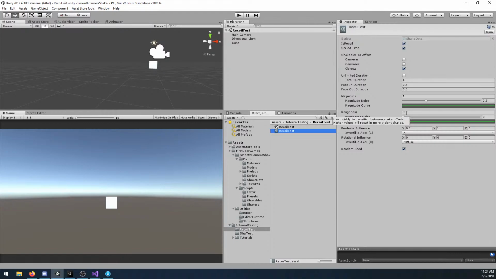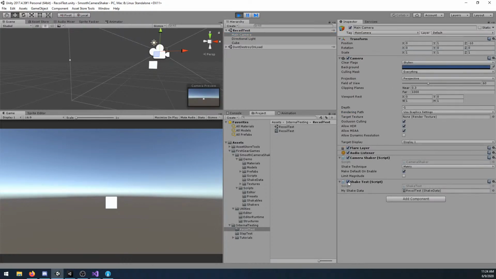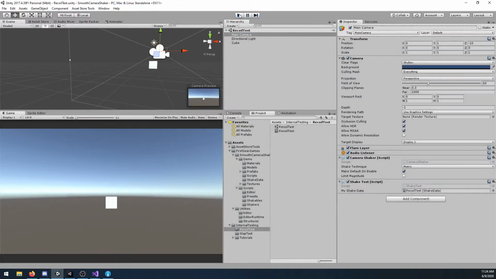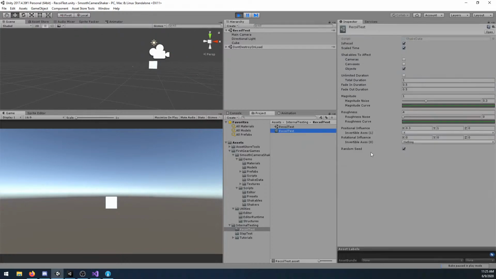I'm going to bump the roughness up to like 8, change the duration to like 1 second, and hit play. Okay, that was more roughness than I intended. Let me try that again. I thought I changed that to shake on enable, but it must be on start. It's still moving a little too fast for me to tell. I think I'm going to increase the magnitude just so I can see it go much higher. Okay, so you see there how it kind of went down before it went up.